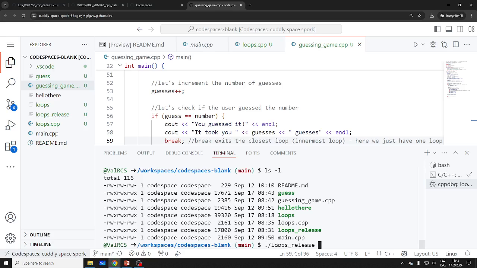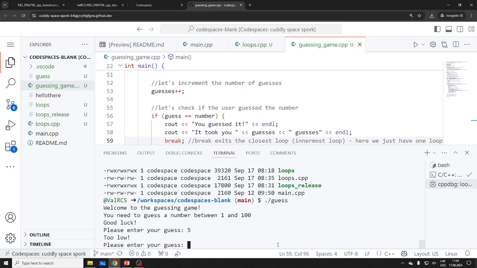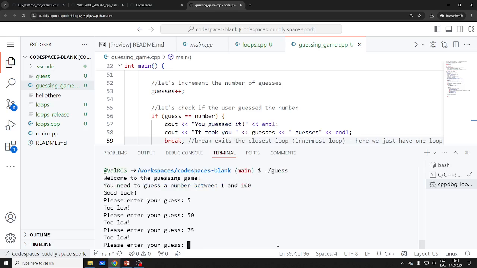So let's run it. Let's see if it works. First of all, will I be able to beat it? Okay, so I'll enter 5. Too low. That's a bad guess, of course, right? I would lose Steve Ballmer's money, I would pay him, right? I should of course put 50. Too low. Okay, so how much should I put? 75, exactly. Too low. So now 88. Let's do 88 or 87. Too low.